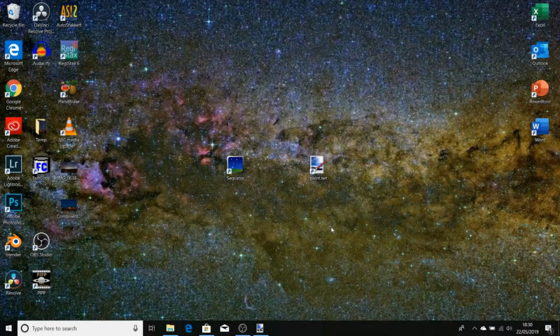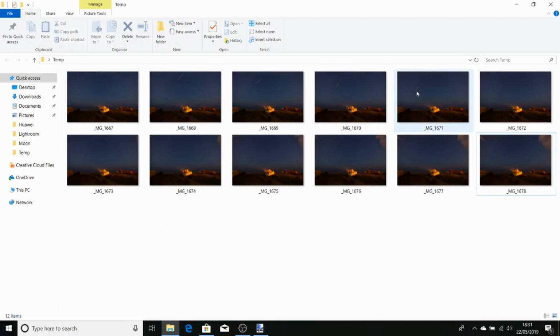So here we are at our computer and we're going to use two programs, Sequator and Paint.net. We'll use Sequator for stacking our images and Paint.net for combining two layers to make one image. Here we have 12 images that I took last night of the ISS passing over. These are saved as JPEGs, but if you want high quality, you can do everything we're doing here with RAW files.